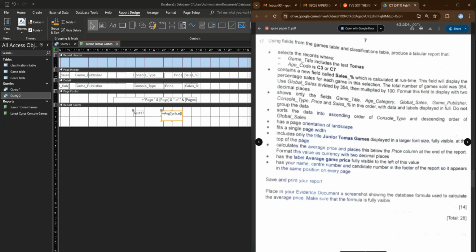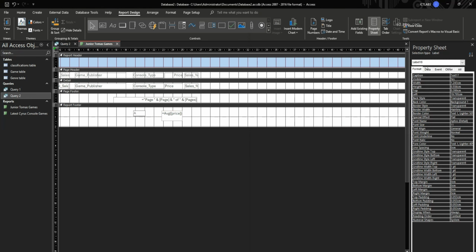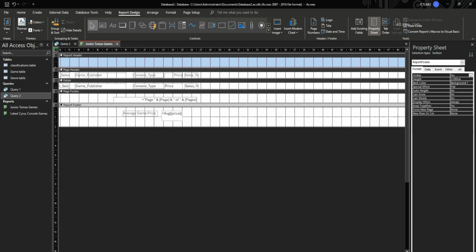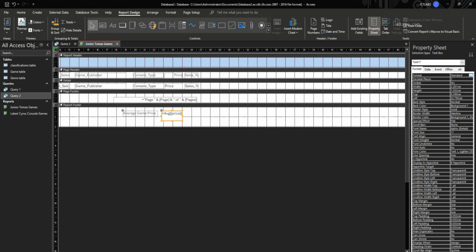Now, the next question says, has the label average game price? Average game price. Then reduce the size and expand this one, to make sure everything is fully visible. Very, very important. Since this one is talking about money, you can actually choose the currency here, by the way. But you won't lose marks because of that.